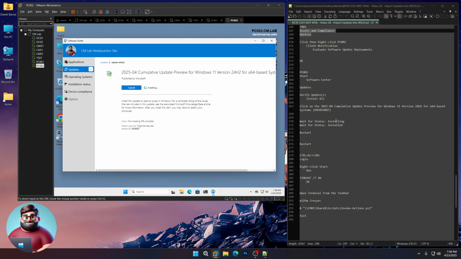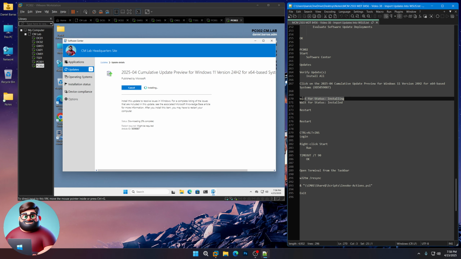There we go. And we're waiting for our status down here to change to Installing. And I'll come back when it says Installed. Okay, you can see here, status is now Installing. So we're just waiting for it to be installed. I'll be right back. Okay, we're back, and now it says restart required.